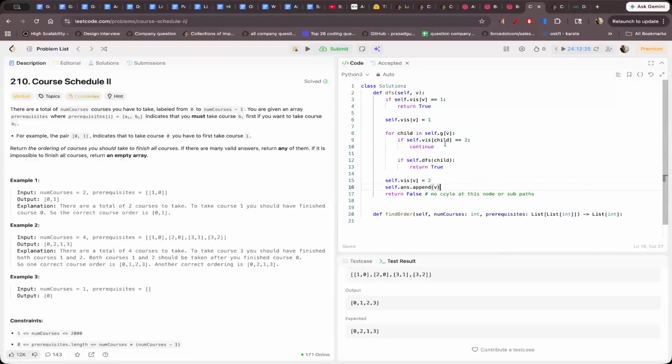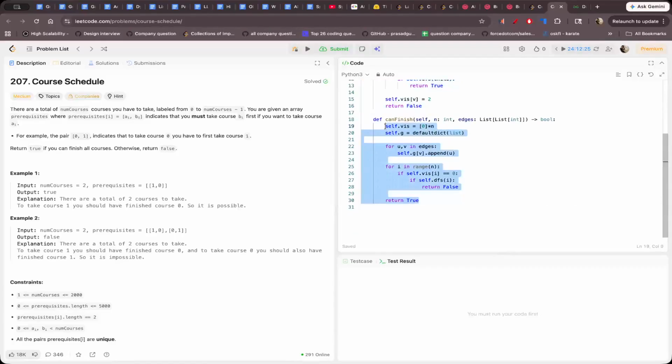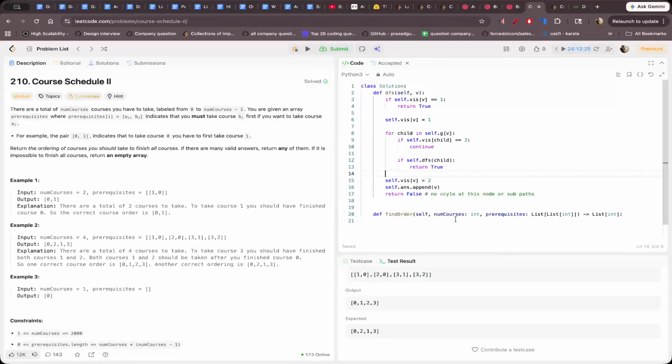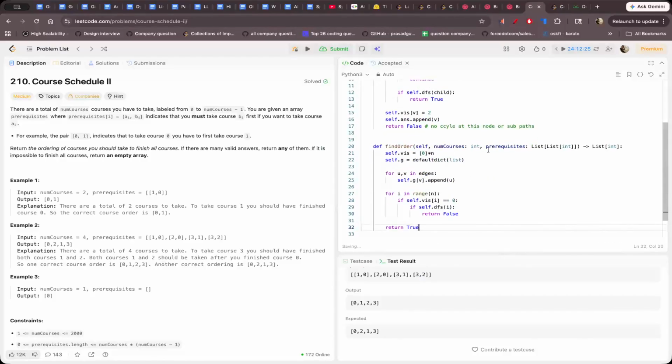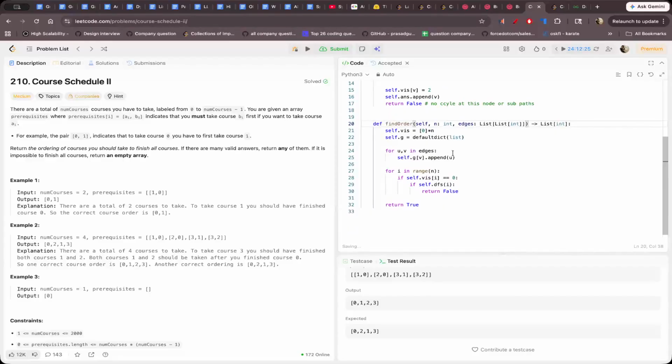Now, this is the only change we need in our DFS to actually find the result. Now let's copy paste the same code which we did in finding whether we can complete or not. So this is n, the number of courses. Prerequisites is nothing but edges. That is what we did in the last one. Now what are the changes here? First, I need an answer array. So I'll define a global answer, which is nothing but an array.